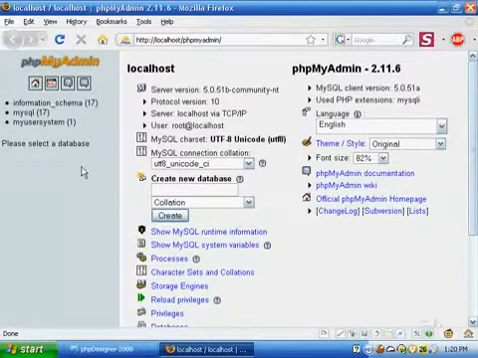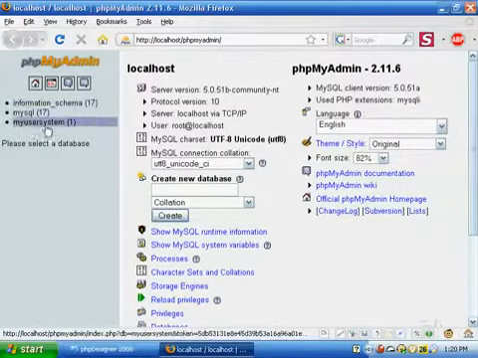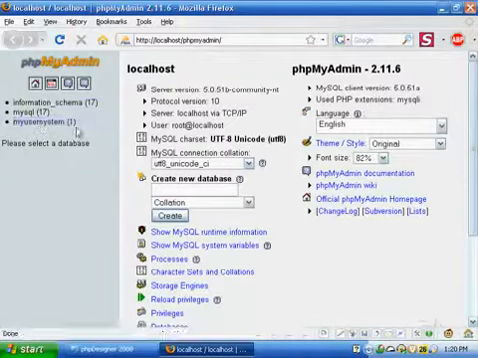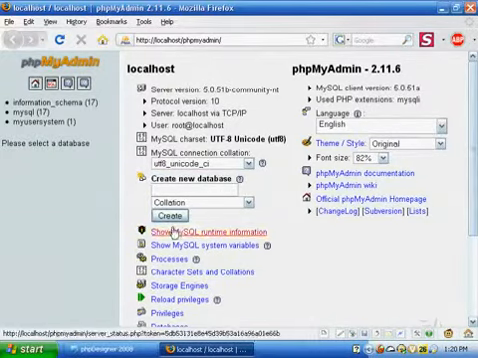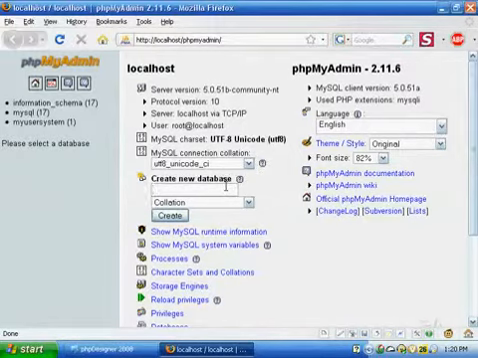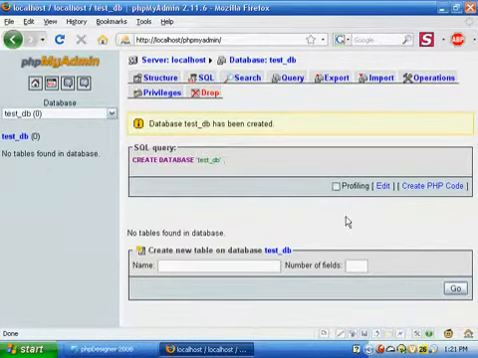So you'll notice right off the bat there's 3 databases in here. Those are defaults for phpMyAdmin. You don't need to worry about those. So you can create your own database right here, where it says create new database. So I'm going to call the new database test or TestDB. So click create. There you go.